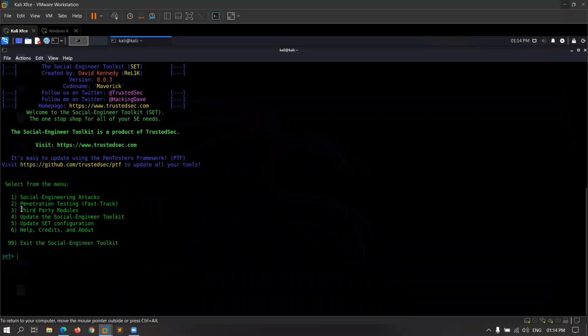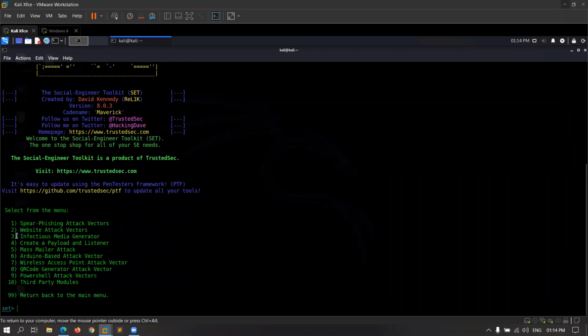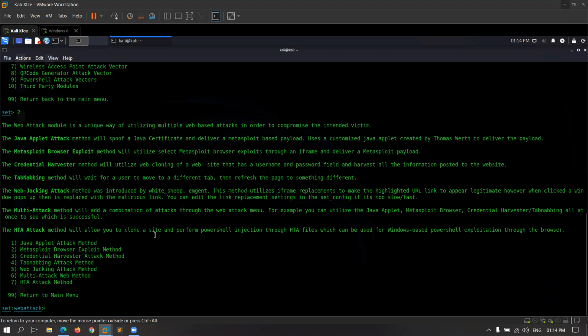Select from the menu. You have to use social engineering attacks because we are doing a social engineering attack. Select option 1, and I'm going to use website attack vectors. Basically, website attack vectors is a unique way of utilizing multiple web-based attacks in order to compromise the intended victim. And what I want to do is get the credentials. So I have to select the credential harvester attack method.